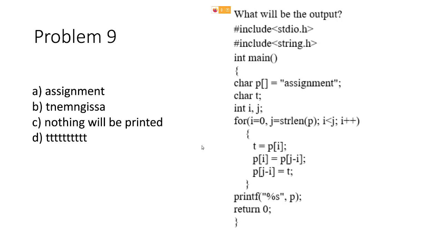Okay, so let's move on to problem number 9. This is your program, and you are asked what will be printed, and these are the options on the left hand side. Take some time and try to answer the question.